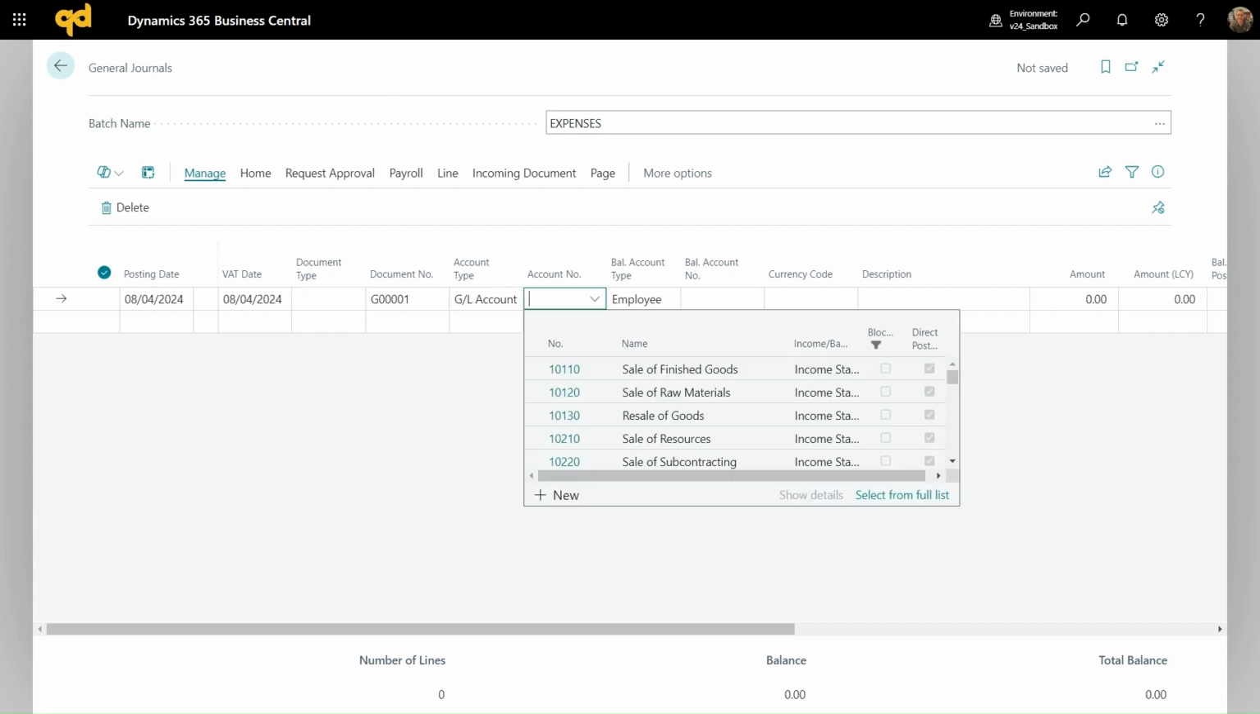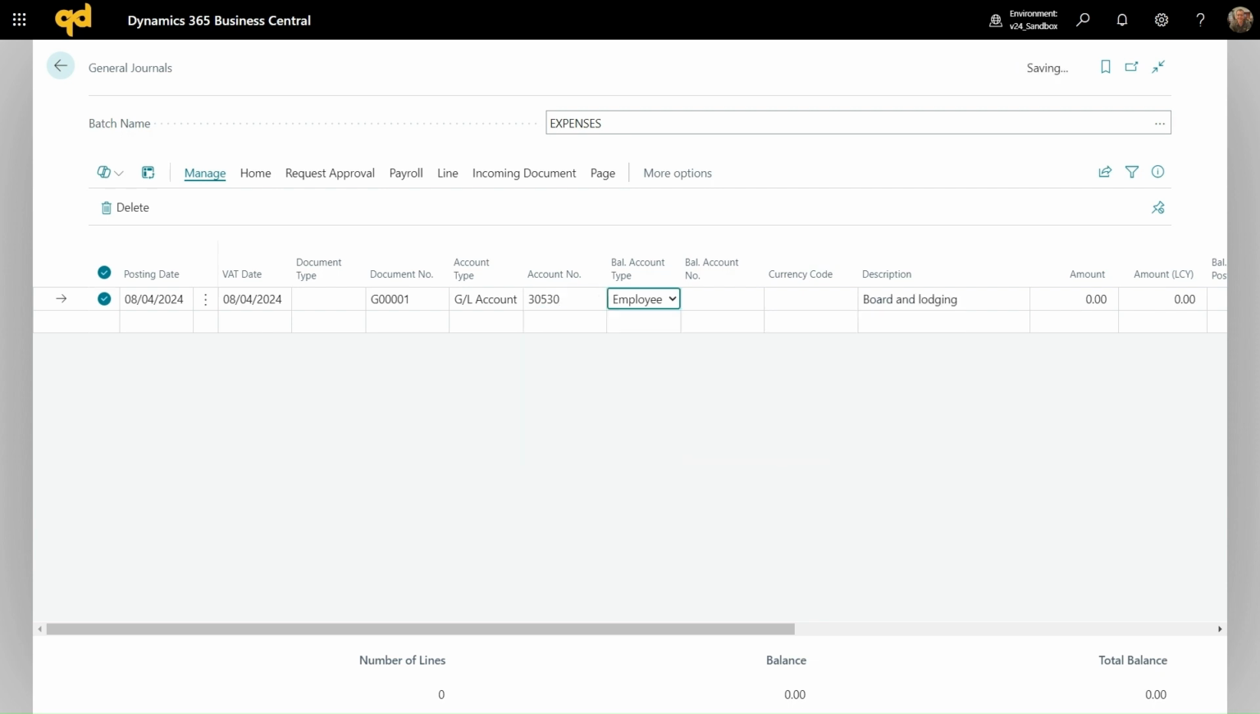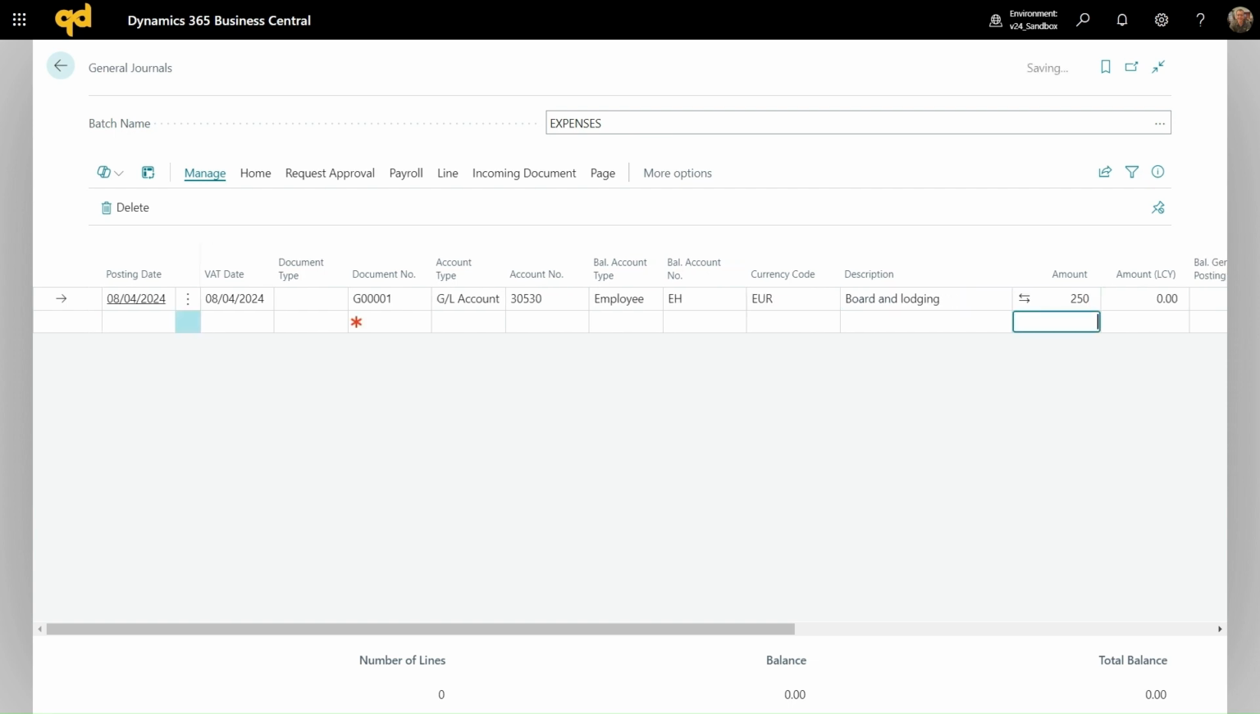So the first one is for a hotel. So 30530 is board and lodgings. I'm now going to manually fill in her employee number. It defaults in the currency code of euros, which we filled out earlier on her employee card, and an amount there of 250 euros.